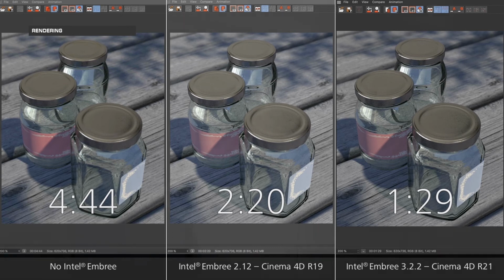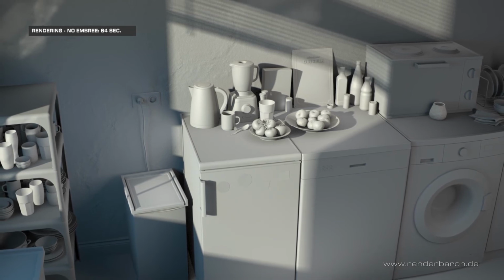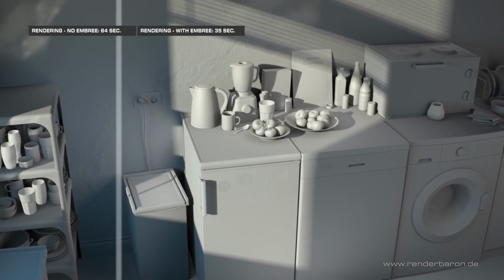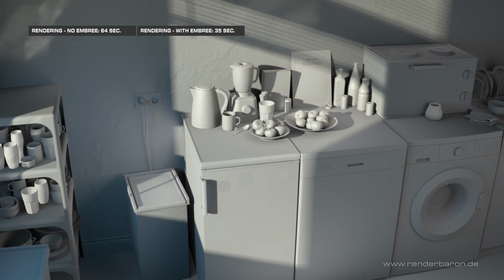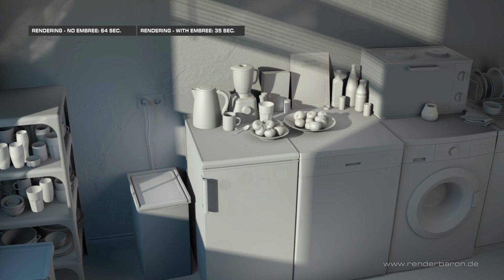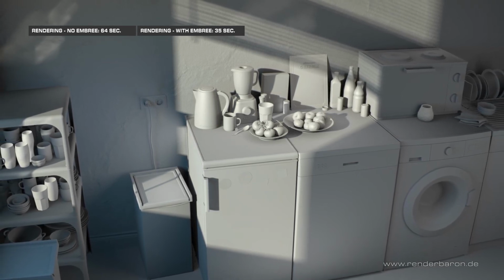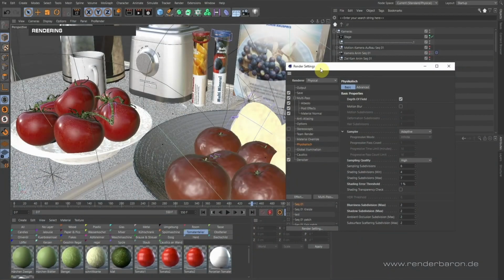in Cinema 4D. Here's an example: the kitchen scene, only with geometry and light. Without Embree and with Embree switched on. So far, no difference. But with Embree switched on, the render time is reduced by almost 50%, and that's remarkable. The final animation was rendered using Cinema 4D's internal physical renderer.